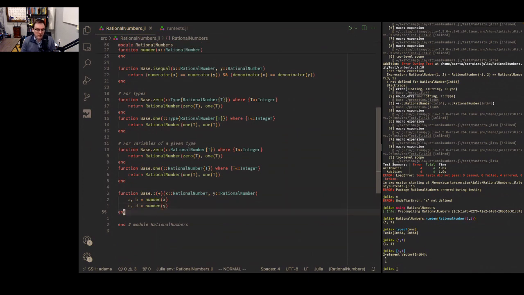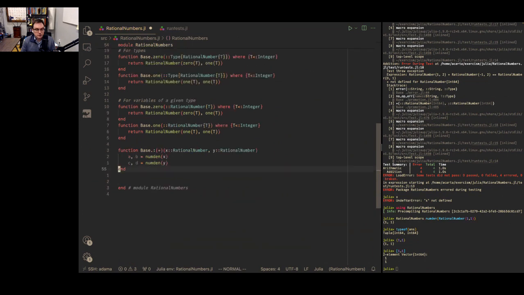because I'm going to think about the formula like this, and I'll write it in some comments here. So what we really want is to figure out what a over b plus c over d is equal to.